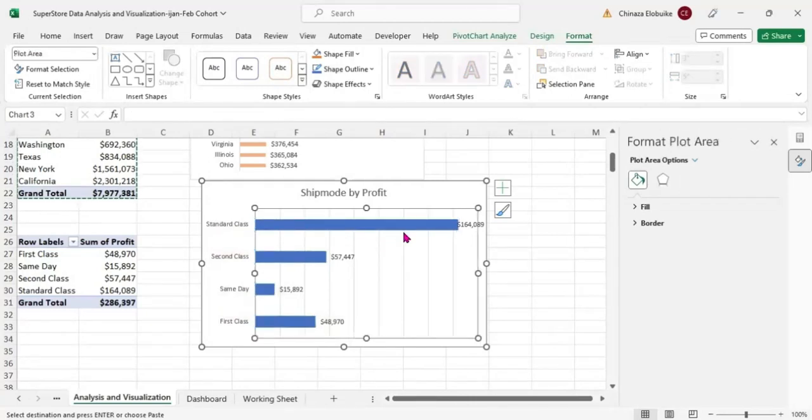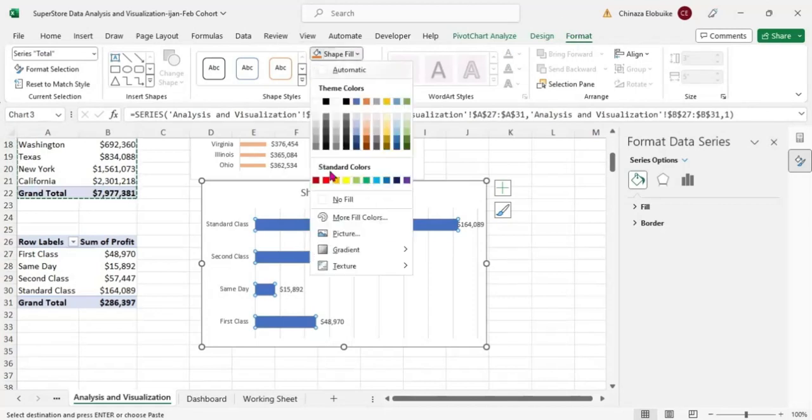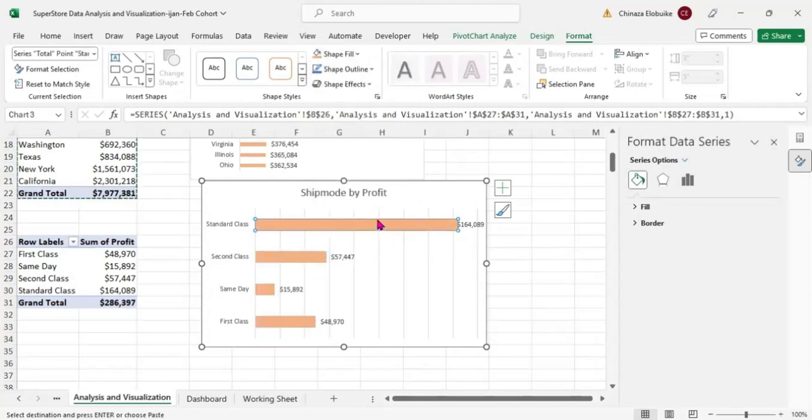So you click directly on the bars, right? So now the bars are highlighted. So I can go to format. Now I can pick my shape view, right? I can pick my shape view. So yeah, this is my shape view.